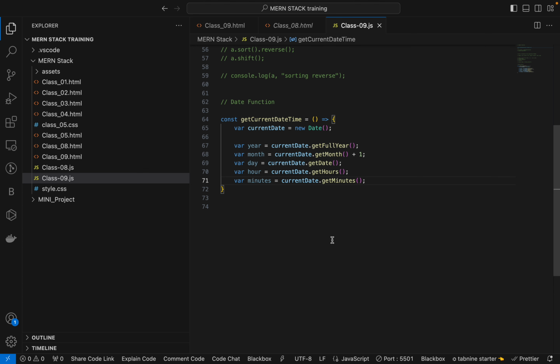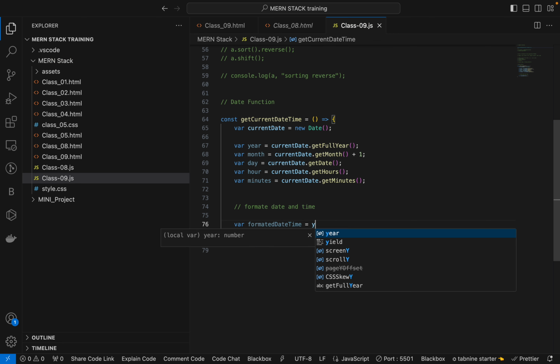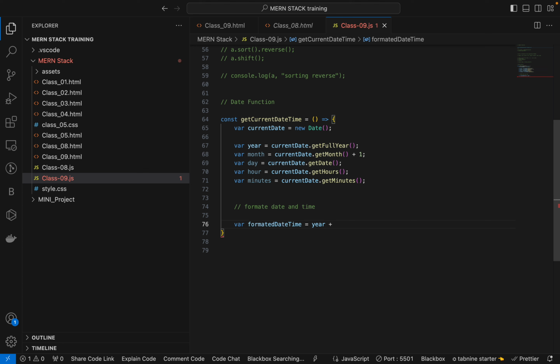So once we have all the data, these are all the values which we get from the Date function, which is an object. Once we get it, we'll format the date, how we need it, date and time. For now I'm writing it here like this. So formatted date time equal to, we can give year plus, the same string manipulation.